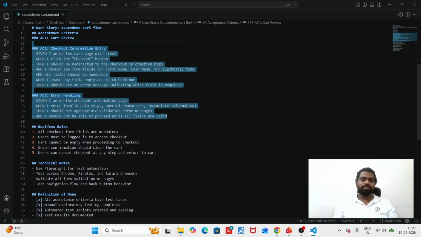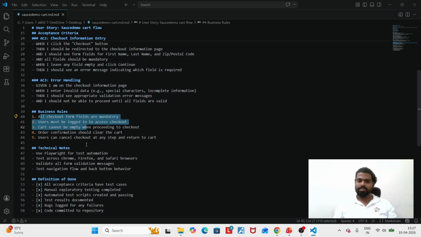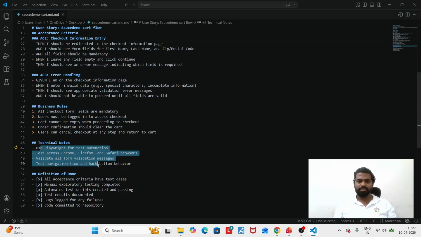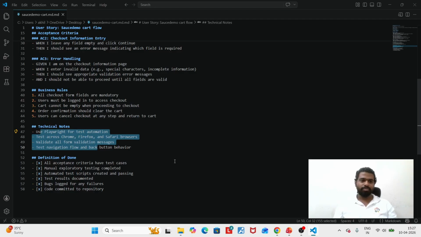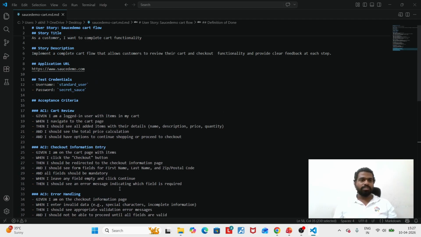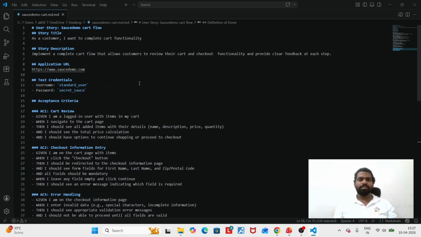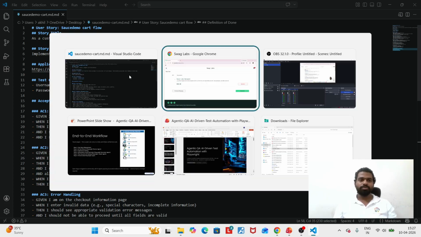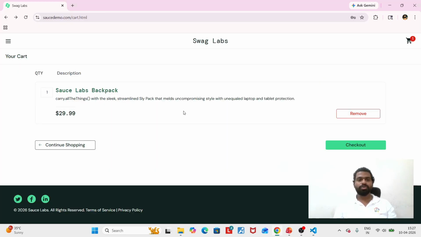Then I'm giving some business rules and some technical notes, like what technical stuff needs to be used. And I've also given the definition of done. So these details I have created. These are the set of instructions I have given in the MD file. This is what I'm going to do. So for all this, I just need to create a project.